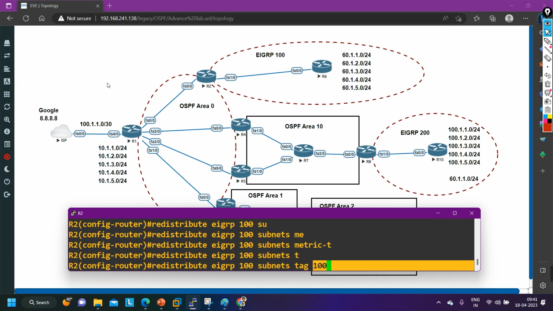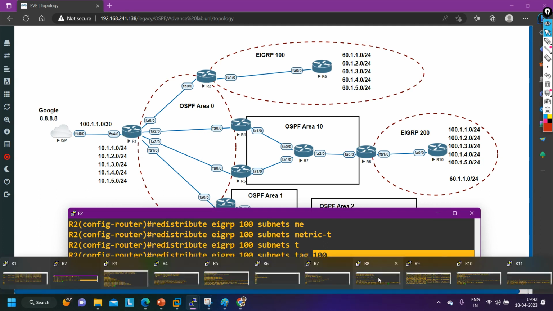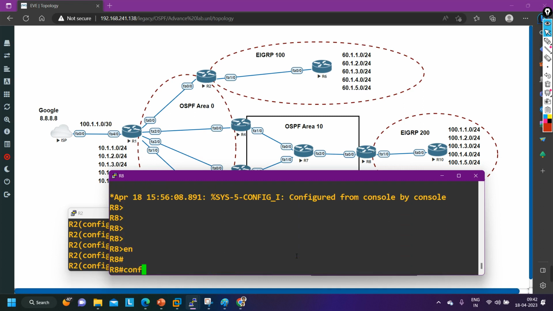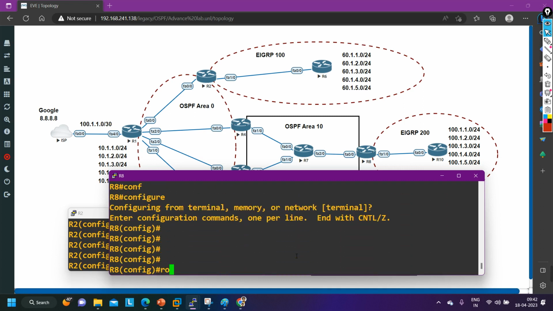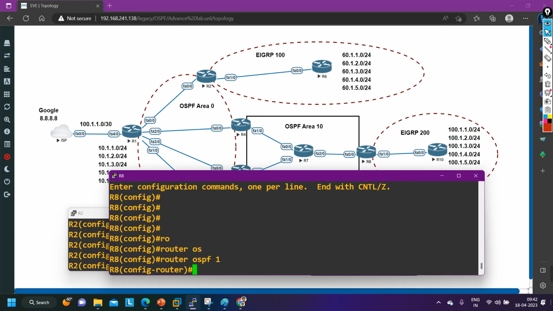So whatever prefixes I get on router number 1 with tag 100, I will know that these are prefixes coming from EIGRP 100. Done. In the same way, on router number 8, I will add tag number 200. I will add tag 200. Router OSPF 1.